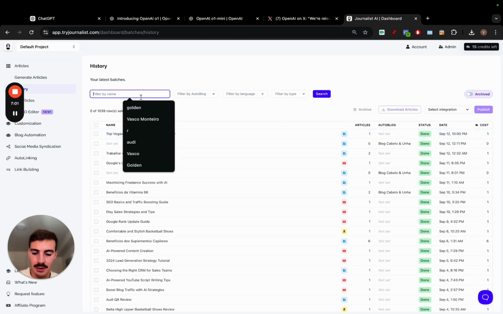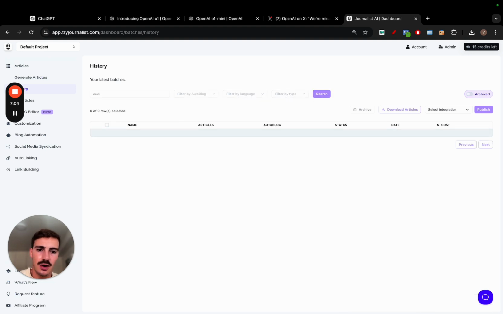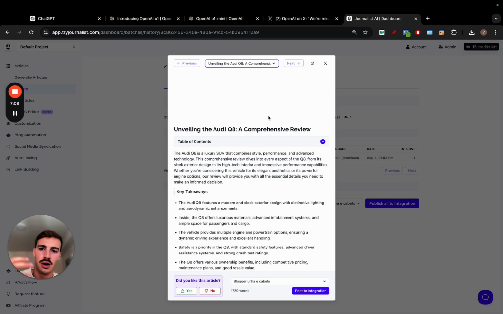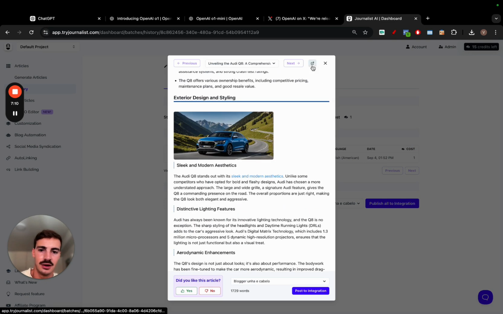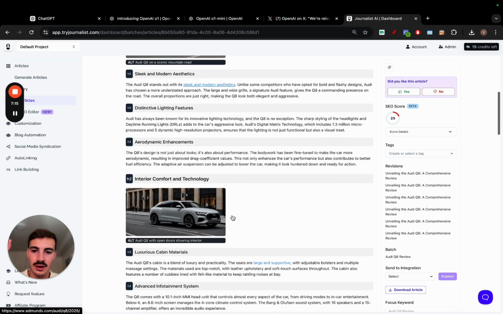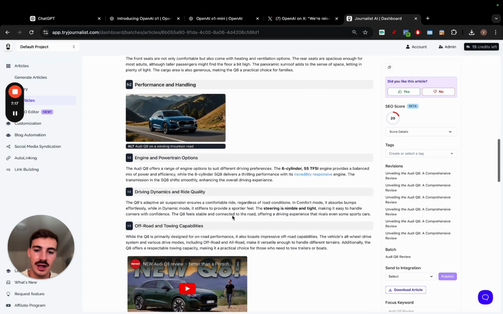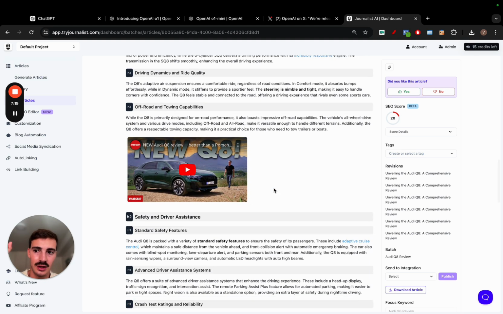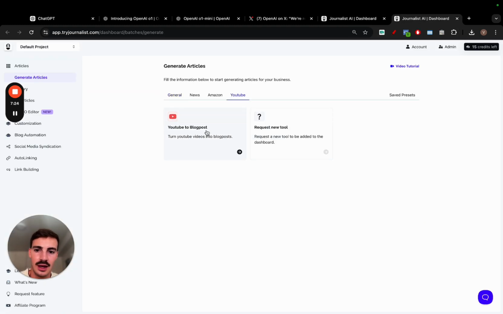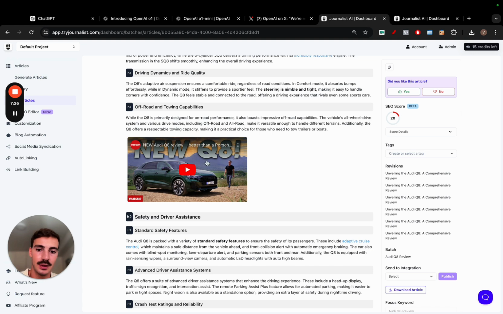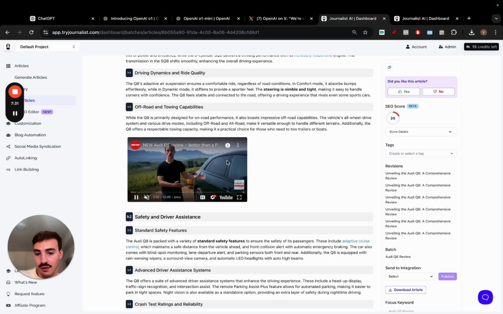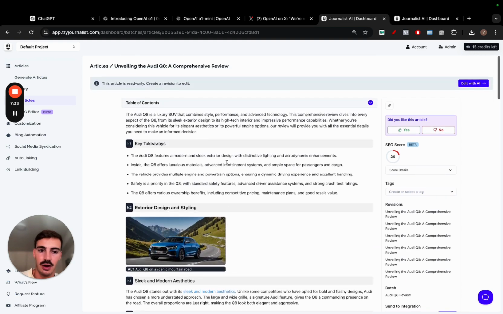So let me just go here and type in Audi, for example. I generated this article a couple weeks ago, and it's basically a review of this new car that came out, right? I can just open this up right here, and this was all done with AI, even the images. This is actually based on a video. So the input was, I went to the generate articles tab, clicked on YouTube, and used the YouTube to blog post. So I took this URL of this YouTube video, and it basically converted this video of a car review into an article about the car review.